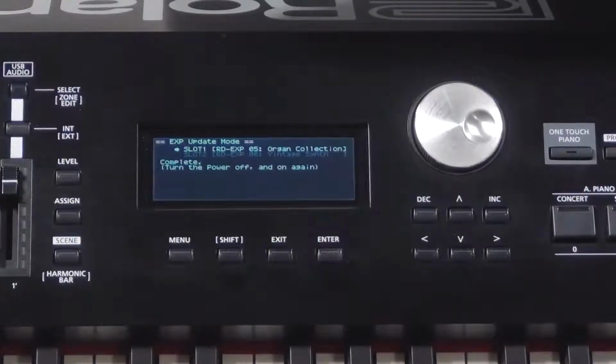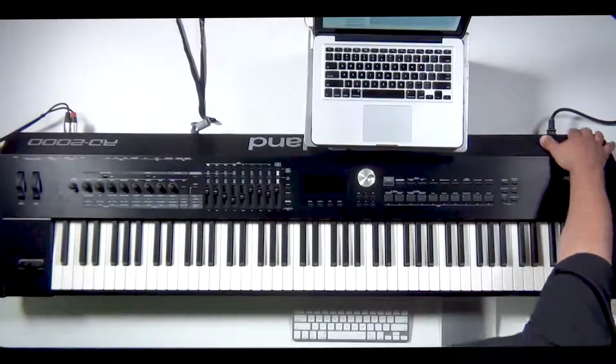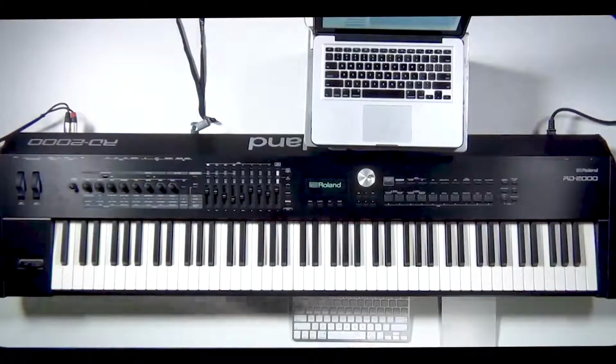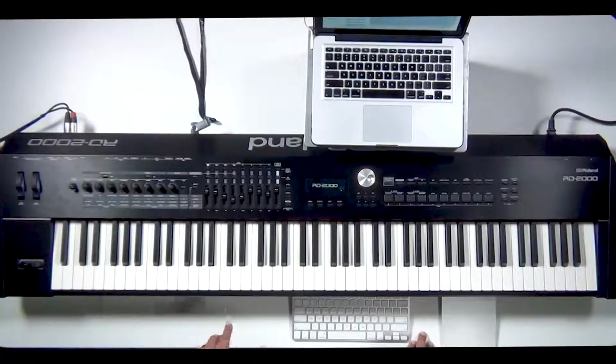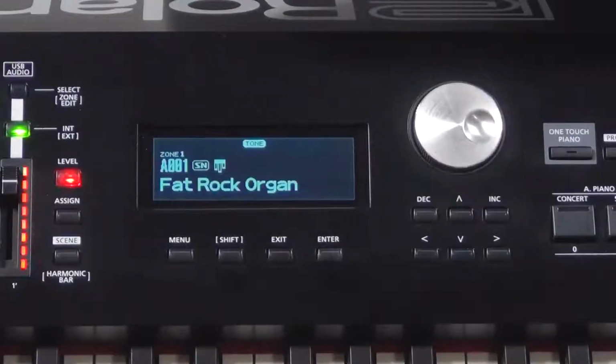Okay, let's see what's going on. So it's completed. So it says turn the power off and on again. So let's turn it off. Great. And let's turn it back on. And we're doing that just to make sure that we installed it correctly. And so let's give it a second to come on. And now to access that expansion board number 5, just press the expansion board button right here. And there it is. So now let's install expansion board 6.